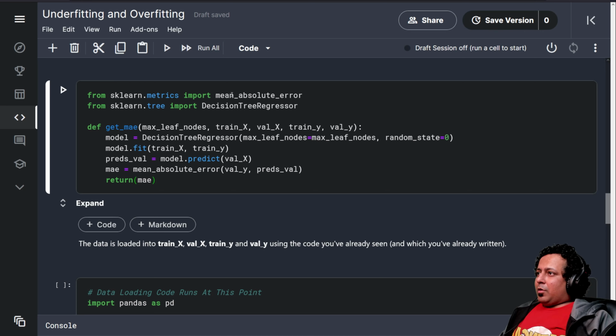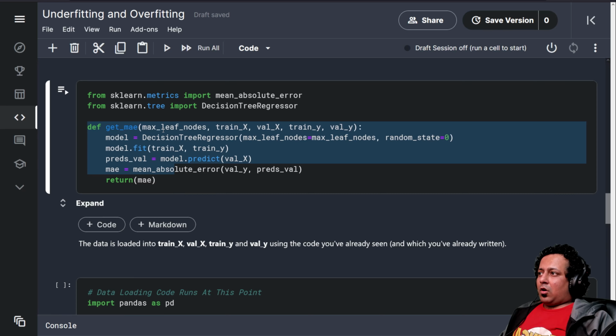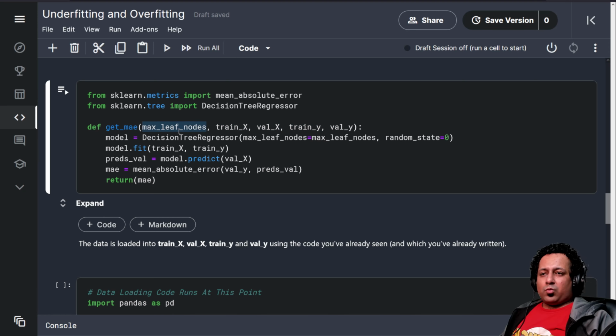So what's happening here? You import mean absolute error, which is a metric. You import decision tree regressor, and you create a new function called getMAE, which takes in training data, validation data, training labels and validation labels, and max leaf nodes, which is one of the arguments of decision tree. So instead of max depth, they have taken max leaf nodes. That's fine. You just have to make sure that you keep random state to a fixed value to make your model reproducible. So you fit the model on the training set, you calculate the predictions for the validation set, and you calculate the mean absolute error, and you return the mean absolute error.